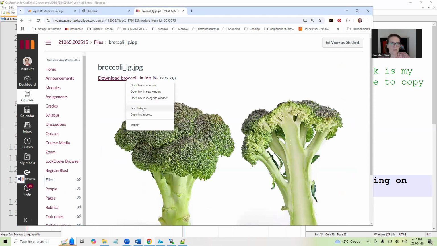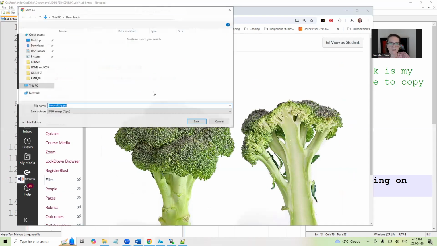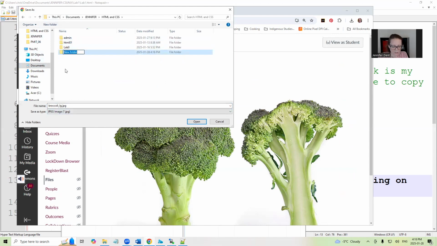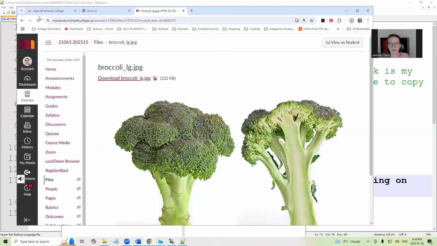So I am going to save link as, and I am going to save that in my documents in Jennifer, but not in my CSUNIX yet, and you'll see why. If I start a new folder, I'm going to call this one Lab 1, and put "working" behind it, so I know it's my working files. I think I told you guys about that in class yesterday. I don't like to put files directly onto my server.